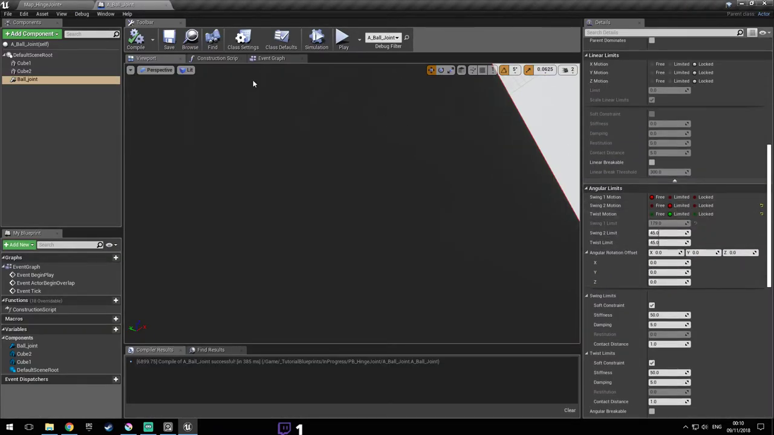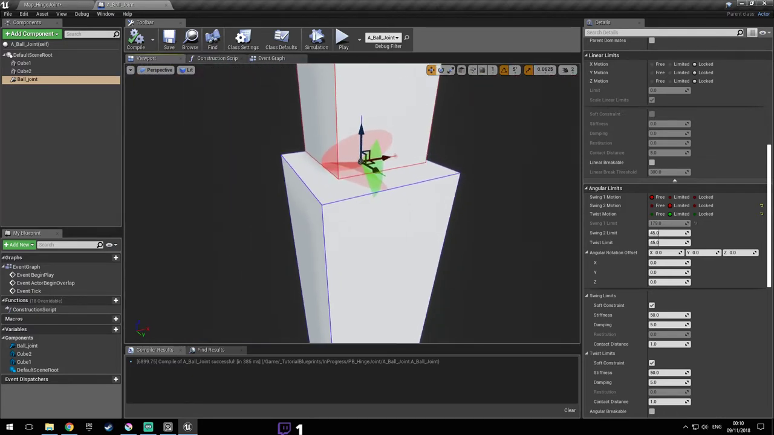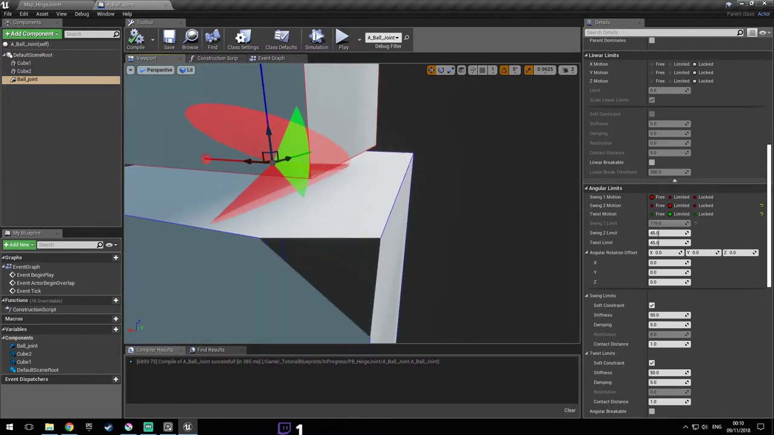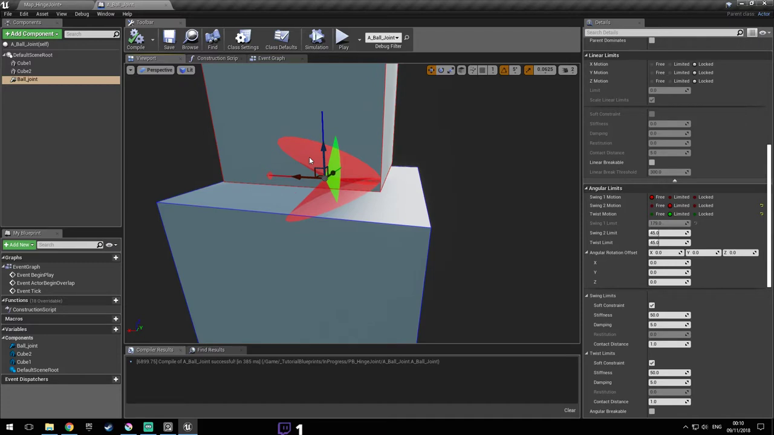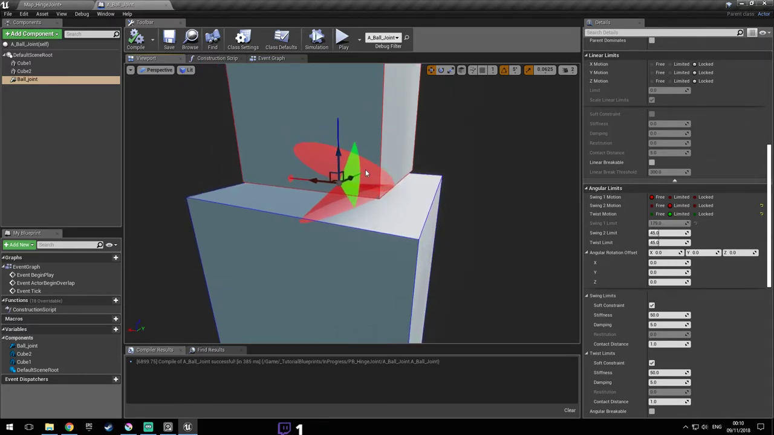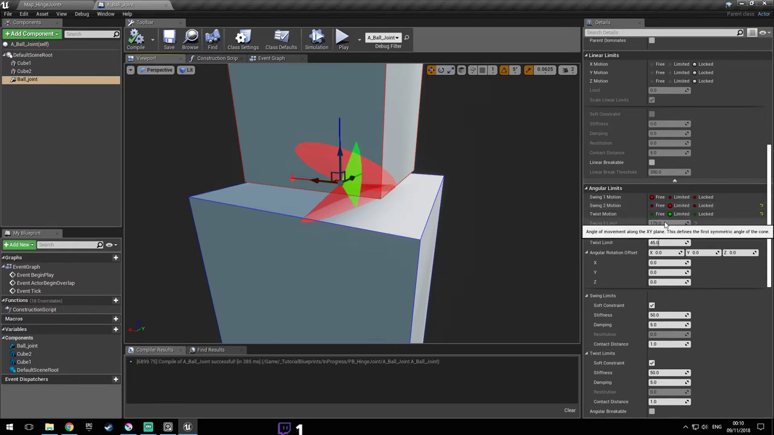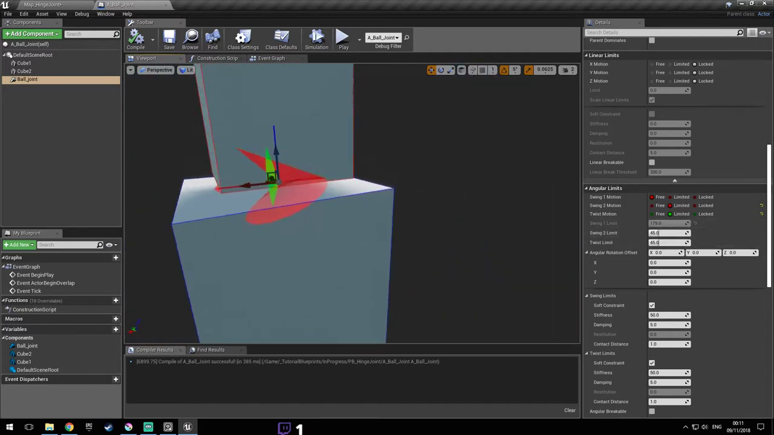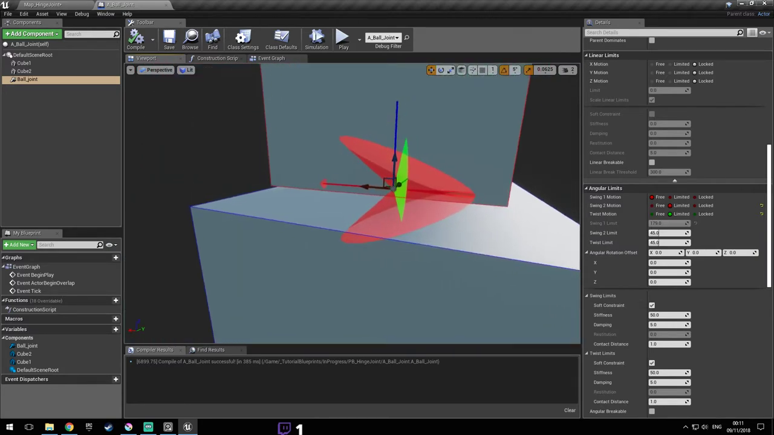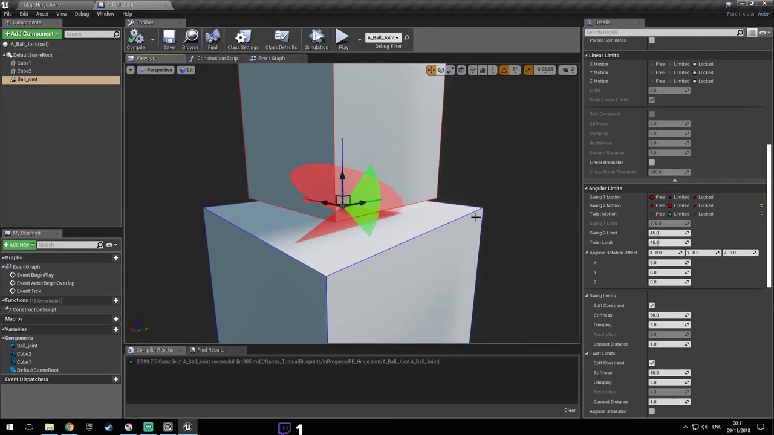So here, wait, where was that? Yeah, so I don't fully understand these cones. I know that they show the freedom of movement, but this one is free, so the rotation around the z-axis is free, and these ones are limited, but yeah. I think I'll have to check this out on my own because I really don't understand it.